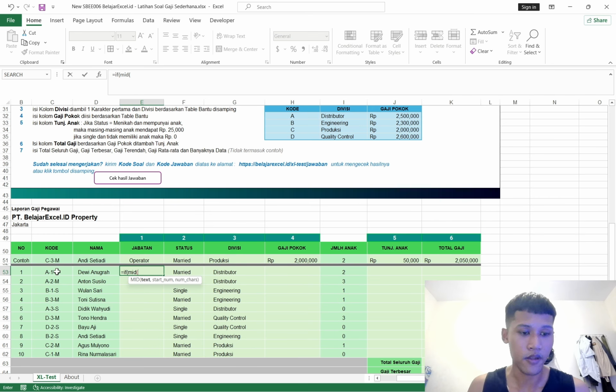For the logical test, I can utilize the MID function, which gets the middle value of something. The text is C53, the start number is 3, and then the number of characters that I want to show, exactly 1, right? So IF this means MID.